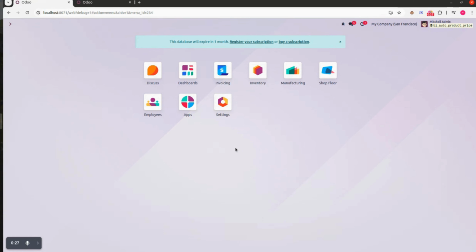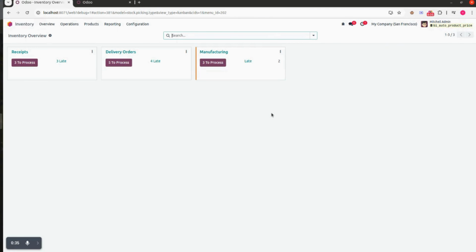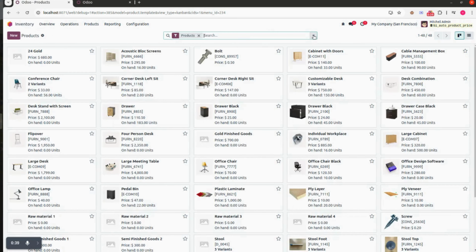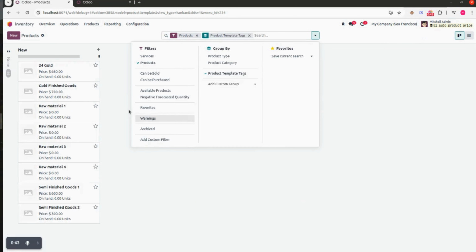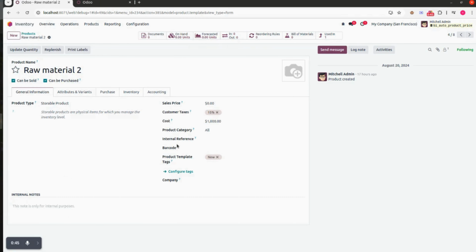This is for Odoo 17 Enterprise version, and now I will show how this application works. After installing this module, first we need to go to the Inventory module. Under Inventory, we need to go to the product master. Here I'll put a filter called product template tag. For all the products, I have given the product template tag as New.